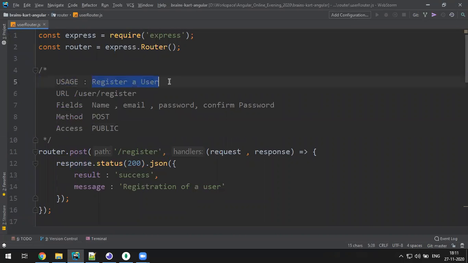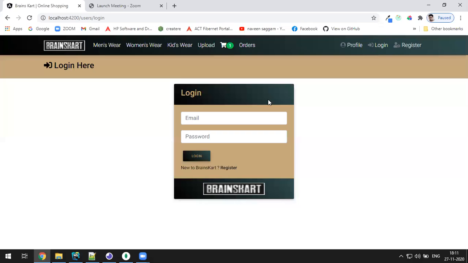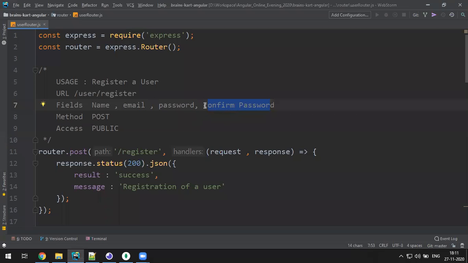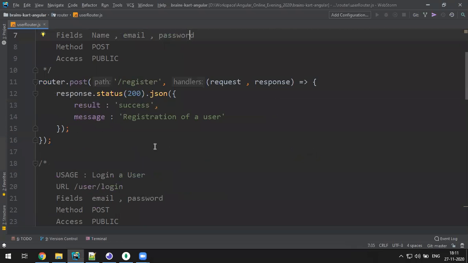So, register a user. We have name, email, password, confirm password. Do we have that? It's only password. Then that's not required. A single password is enough. So name, email, password. So here I have to register.